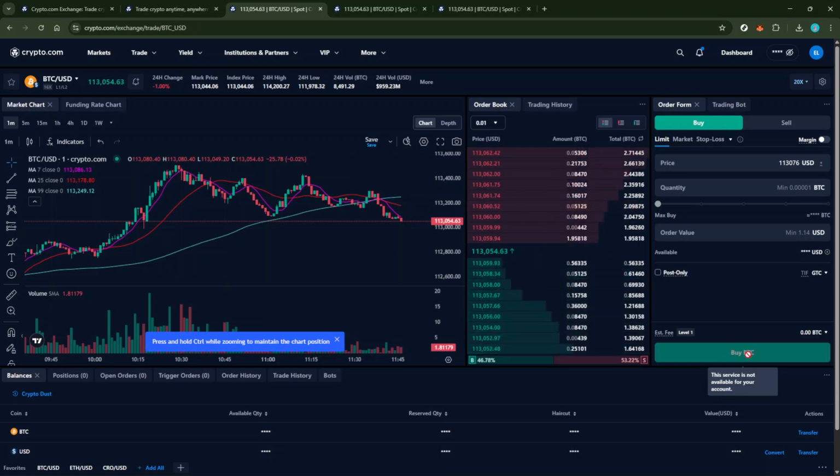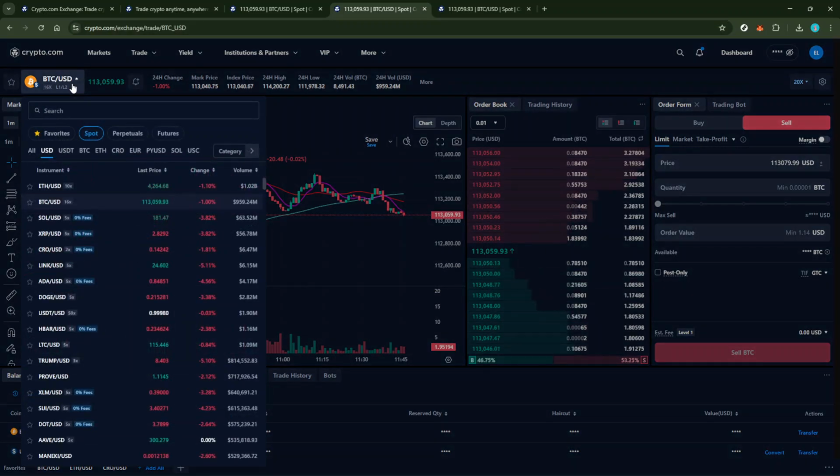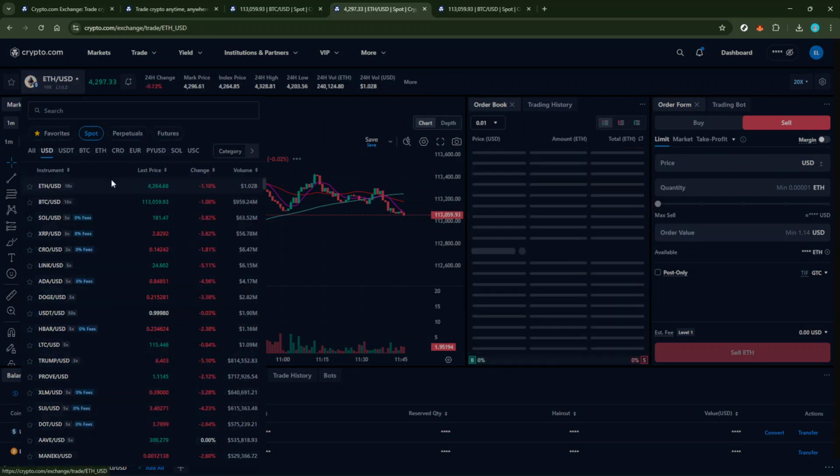Moving on to selling cryptocurrency, the process mirrors buying to a large extent. Again, after selecting Spot, you'll see an option to sell. Click on that, choose the cryptocurrency you wish to sell from your existing portfolio. Just like buying, selling requires you to pick the right cryptocurrency and enter the amount you want to sell. When you're ready, confirm the sale.